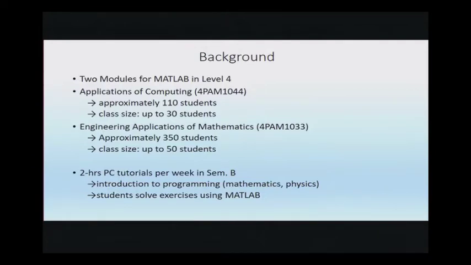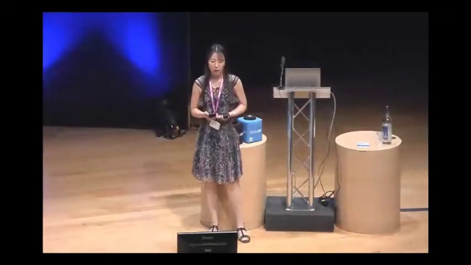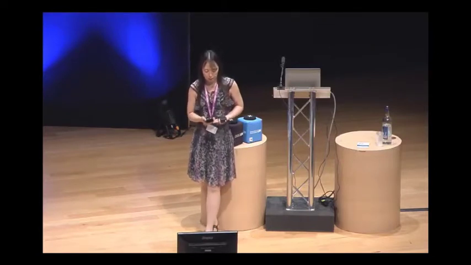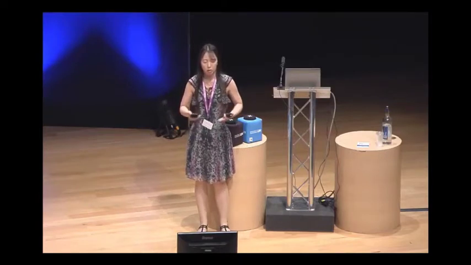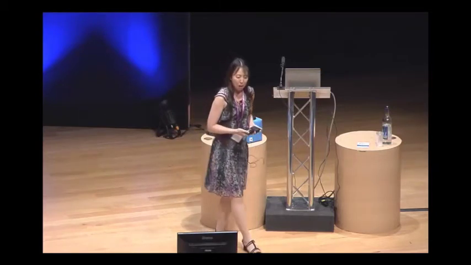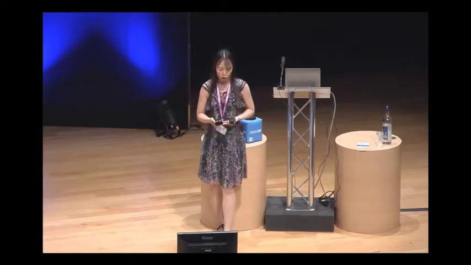Weekly, we have 2 hour PC lab sessions in semester B for both modules, and this introduces programming for mathematics and physics. Students solve exercise problems using MATLAB every week, so they already know how to use MATLAB. So we would like to assess their MATLAB skill and understanding of programming using a class test, in a similar environment using MATLAB. The assessment is 2 tests in semester B for both modules.